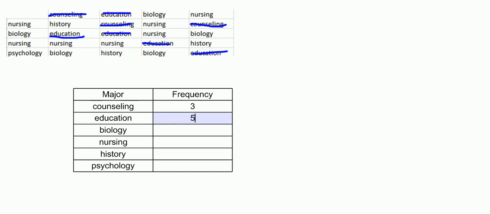Just count them up. Biology, 1, 2, 3, 4, 5. Now I'm getting a different order than the table in the previous example. Again, I think I did it in Excel and it just automatically put it in alphabetical order. That doesn't matter. Nursing, 1, 2, 3, 4, 5, 6, 7. So I put a 7 here.